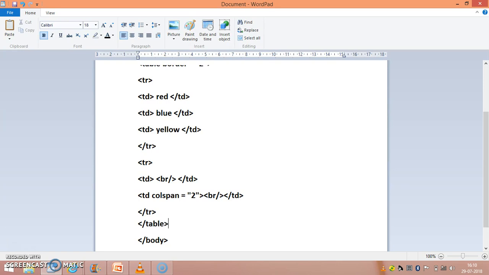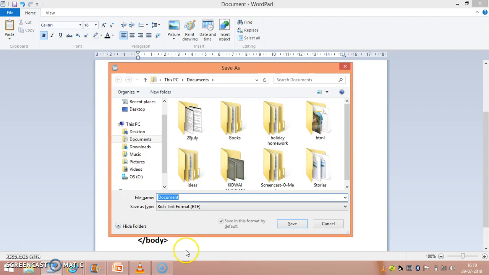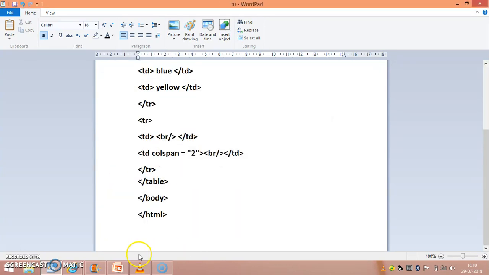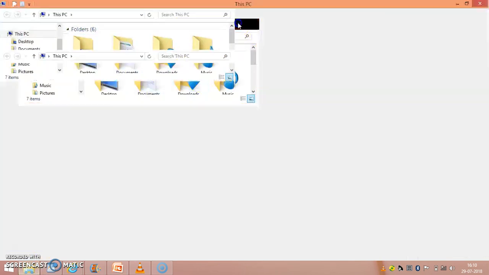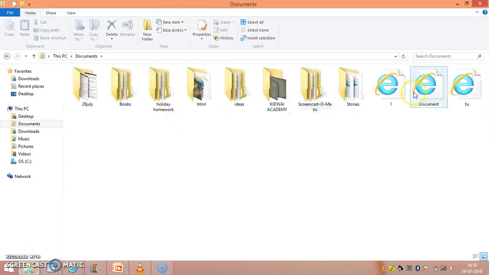Okay, now let's save and run this file to see what the result is. So let's say I just save it with the name tu and a .html extension. Now I will save it and let's go and see how it looks. So this is our document section, and where I saved it is here. This is how it appears.